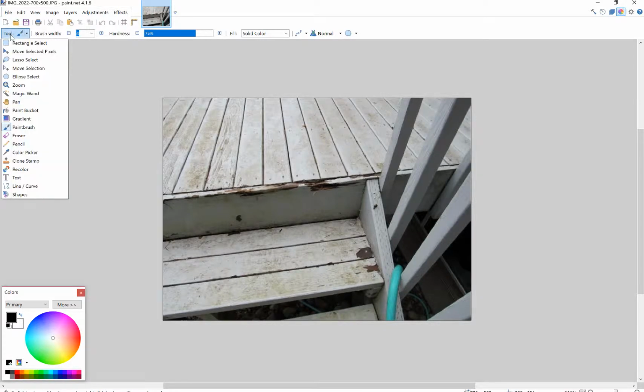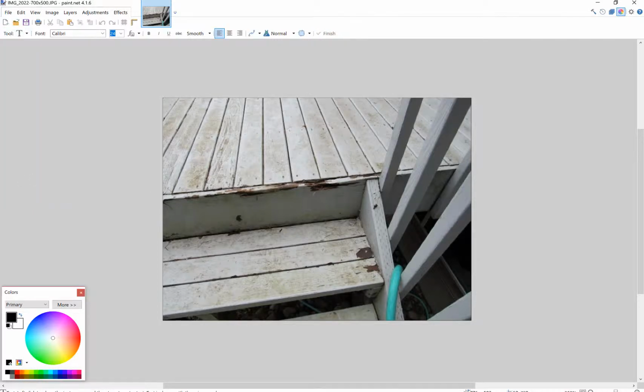So in Paint.net, I could go to my text tool here, and I can click up here and change the font. That's 24, do 12. So you can see I just was able to write that in. We could change the color of it if we want to. We can make it bold.